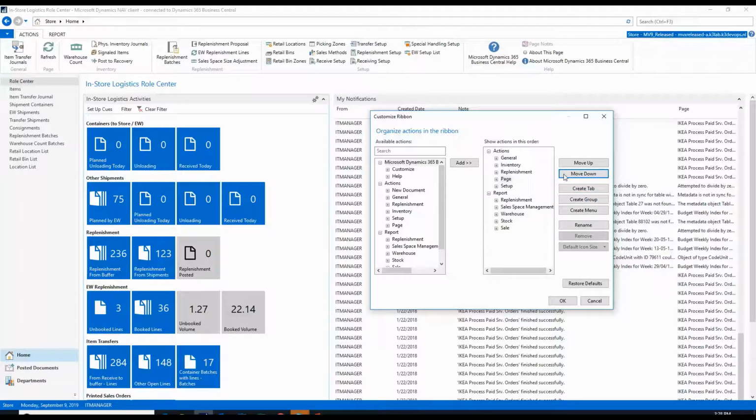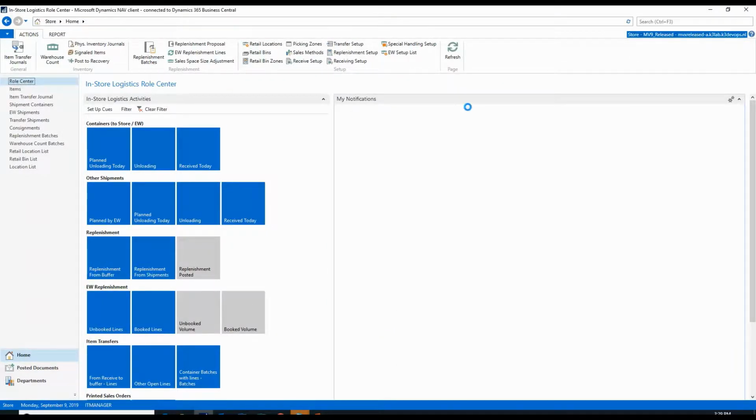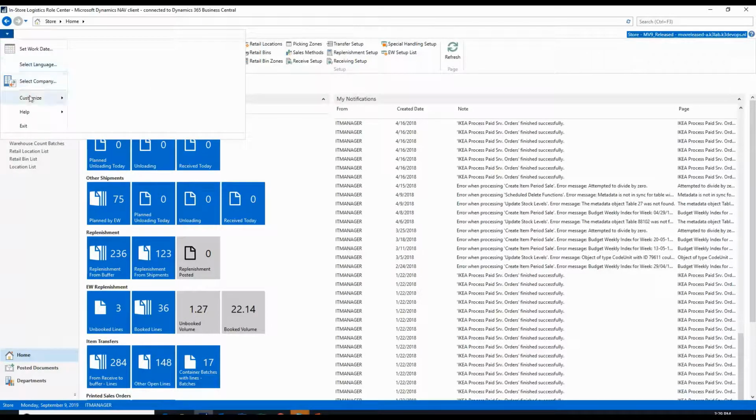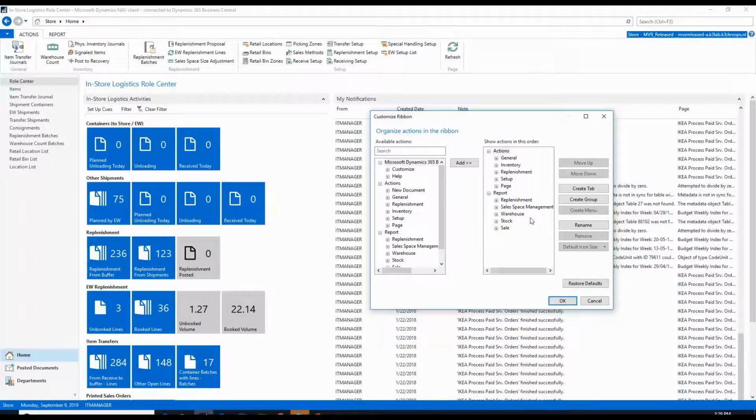So you see it's moving down, and then I will just bring it next to the setup. As soon as I click OK, it will refresh, and you see this page button is at the end, and now there is no help button anymore. So this is the kind of personalization we can do. This can also be done by clicking here, customize, and then customize this page or customize ribbon. So now you can do the same, and so on.